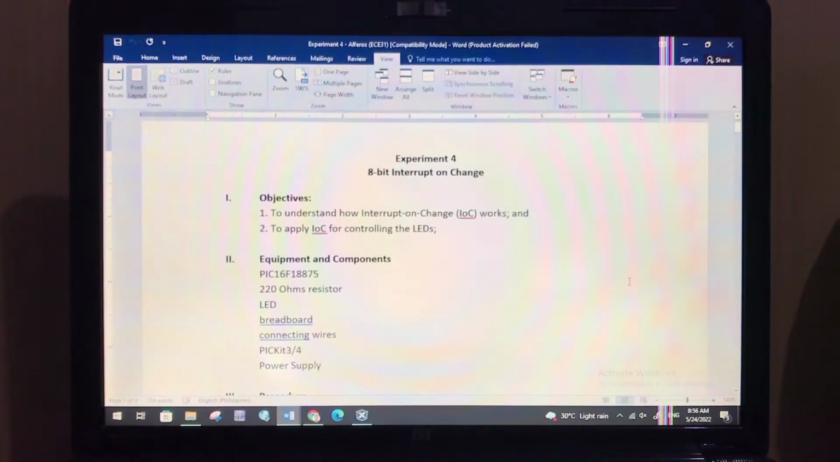So good day guys, I am Andre Alferos from ECE31 and I am here to present my experiment number 4 about 8-bit interrupt on change.